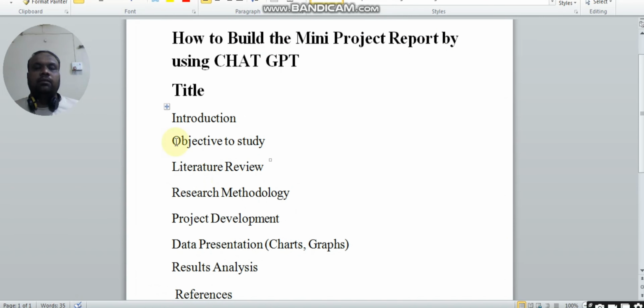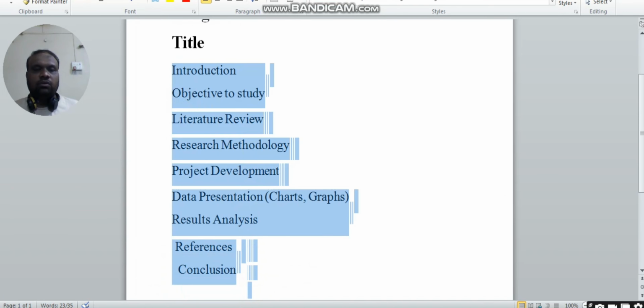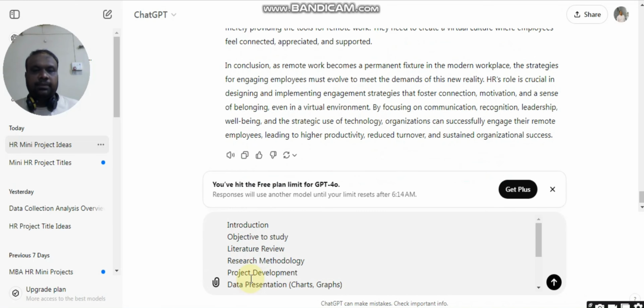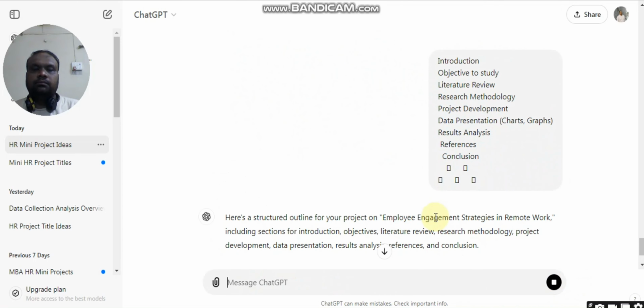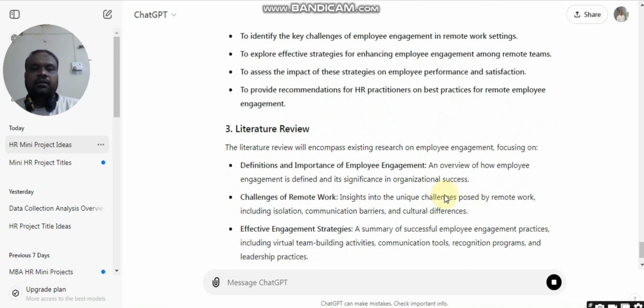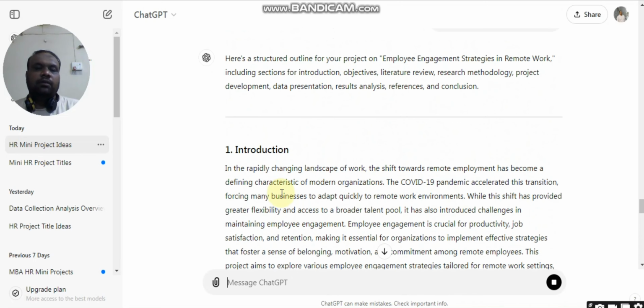Then what I'll do is select study, objective, references, conclusion. I'm doing a shortcut; you need to do it one by one. And here I am pasting it. So ChatGPT has started building a report for me, but it's giving me a very short report.